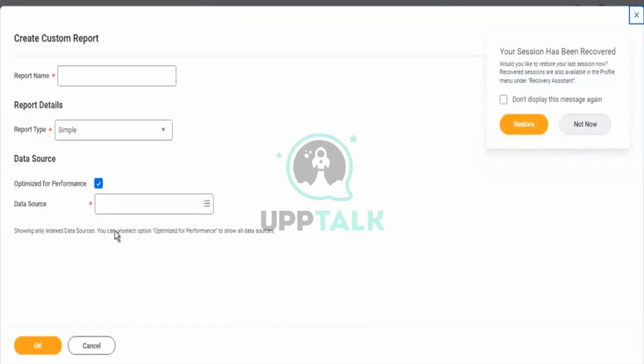But when we select optimized for performance and we look for some data, sometimes we don't get the name right. Is it because Workday has decided that this kind of specific data source cannot be indexed?